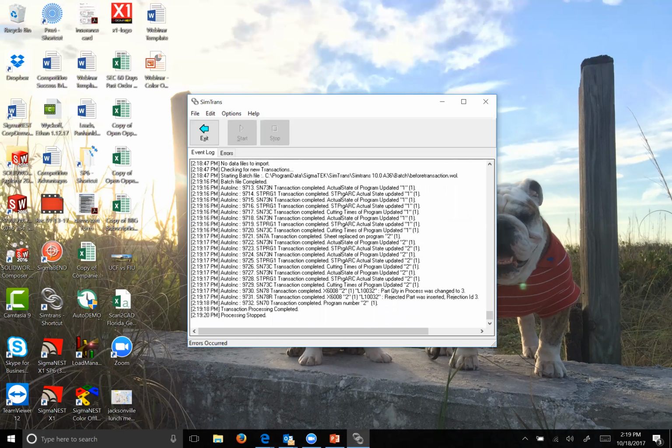All right, here it is. So we've actually got, again, there's our work order transaction completed for 6008, and then it says part rejected. And we've got our part number here.